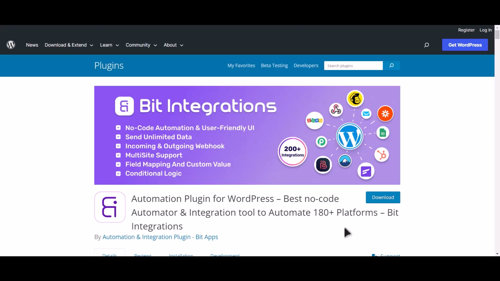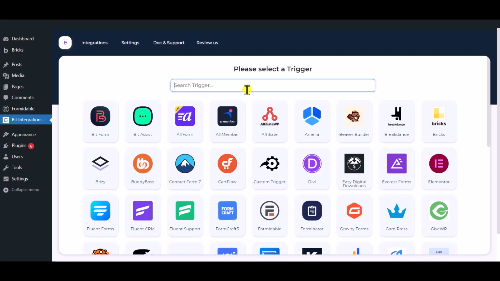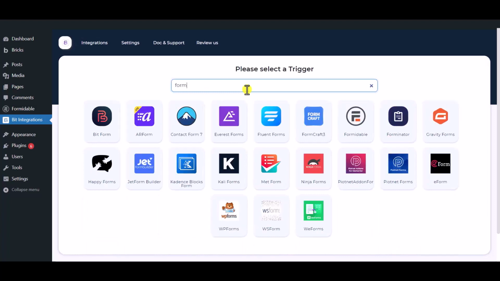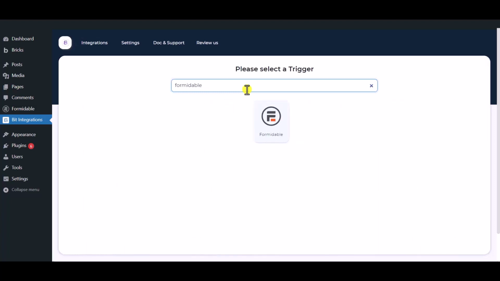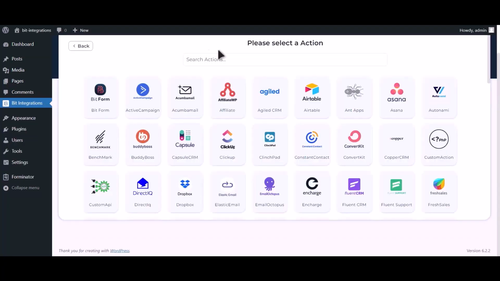I am utilizing the Bit Integrations plugin to establish a connection between these two platforms. Let's go to Bit Integration Dashboard. Now click Create Integration. Now search and select the trigger, which is Formidable Forms. Select a form. Click Next. Now search and select pCloud.